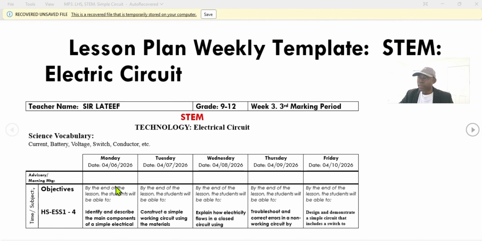Now, in this lesson plan, you divide into Monday. Then you have the time or subject. This is the objective, and where I am here in my state, we have a code for every lesson. So this is the code. We vary from place to place. You can just ignore this one.